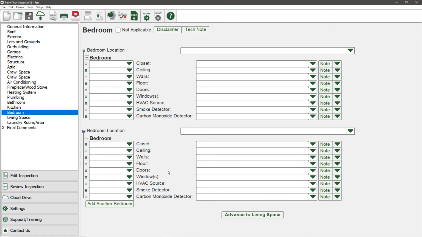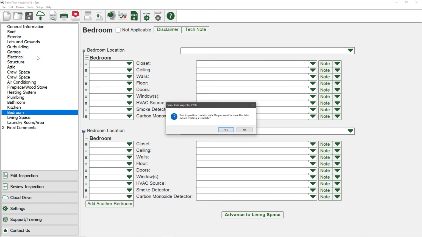Our changes have now been saved, and when we click on the Add Another button, you'll see our changes are there. Let's say at this point we've made all the changes we want and we're ready to make them permanent. To do this, we'll go to Tools, Save as Template. The first window that appears asks if we want to erase the data that has been entered before we create the new template. This means somewhere in the template we have an answer typed in, so we'll want to click Yes to erase it.